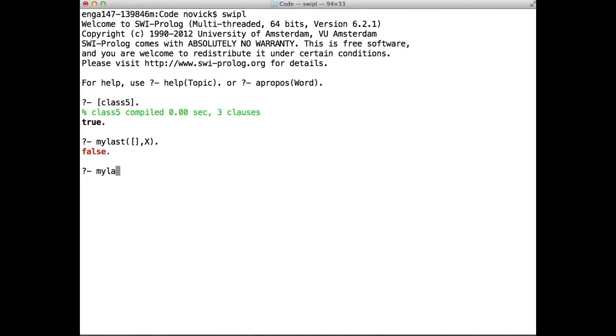Let's see if the base case is working. So let's search. Let's see if we'll have an element called spike as our only element, and let's see what that is. Can we find the last element in that list? Hey, by golly, we can. Are there any other last elements? Nope. There's just one last element, which is exactly the behavior we wanted.